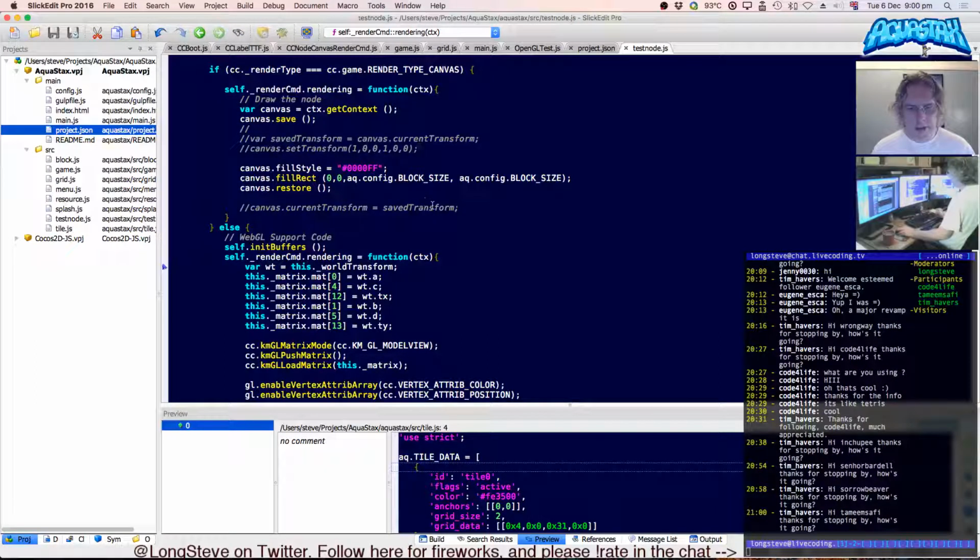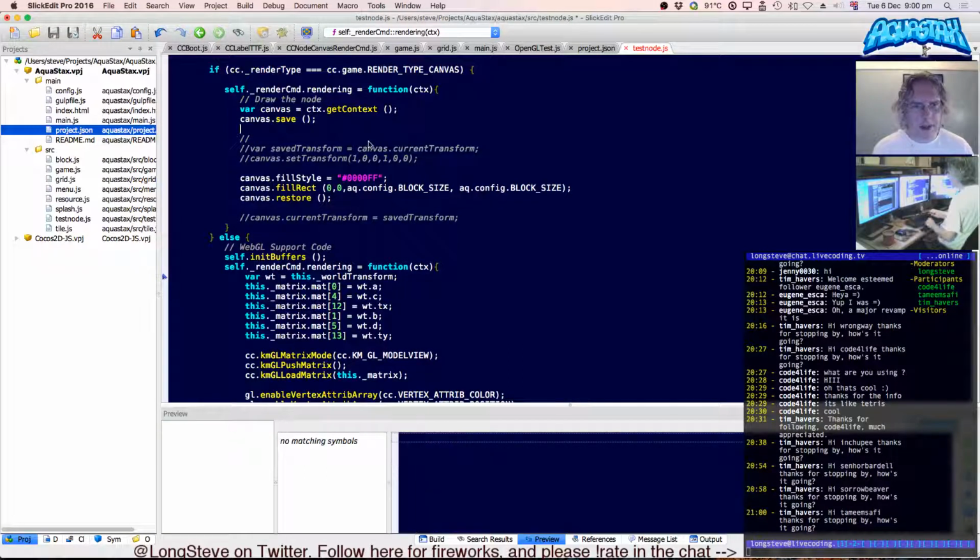I will check this code in because it's actually doing something. I will make a couple of comments. Unlike last time where I didn't check anything in because it wasn't doing anything, I will check this in now. Save the canvas transform.